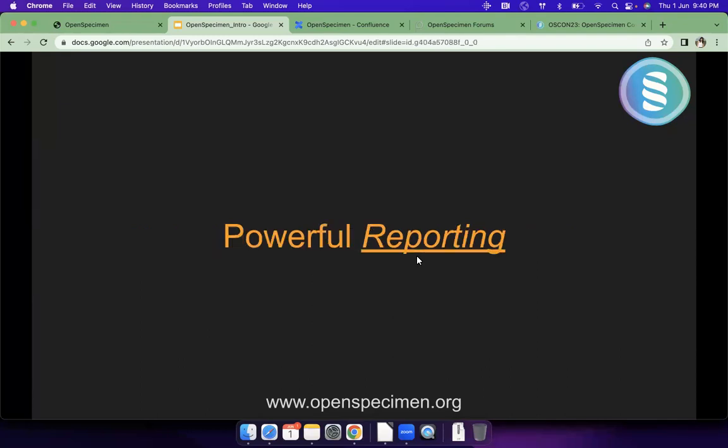One of the major highlights of OpenSpecimen is its reporting tool. It's very easy to use. Even researchers or daily users like tissue bankers can generate reports and get the data out easily from OpenSpecimen. You can import data in bulk using a comma-separated value file. This is used by us extensively when we do legacy data migrations.